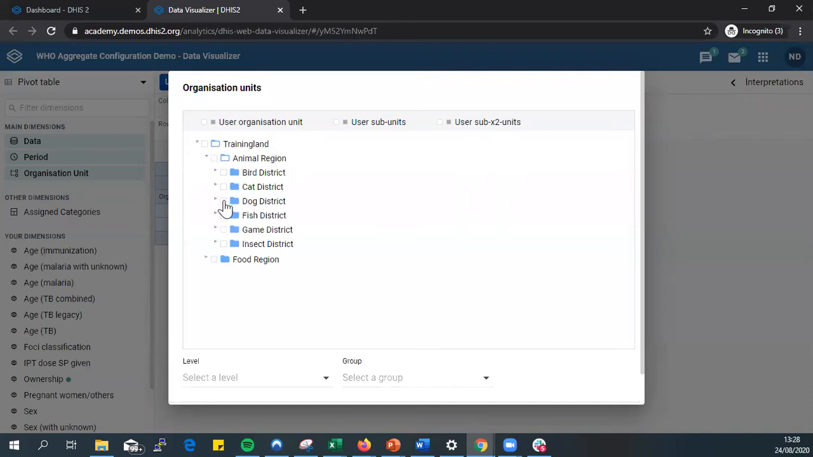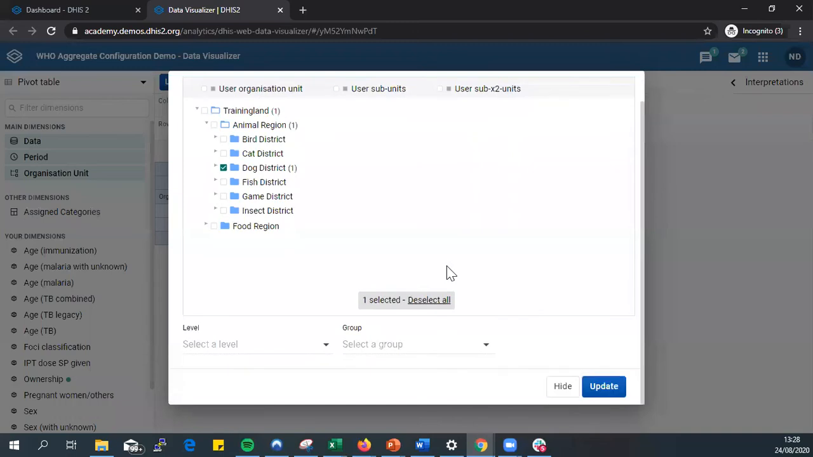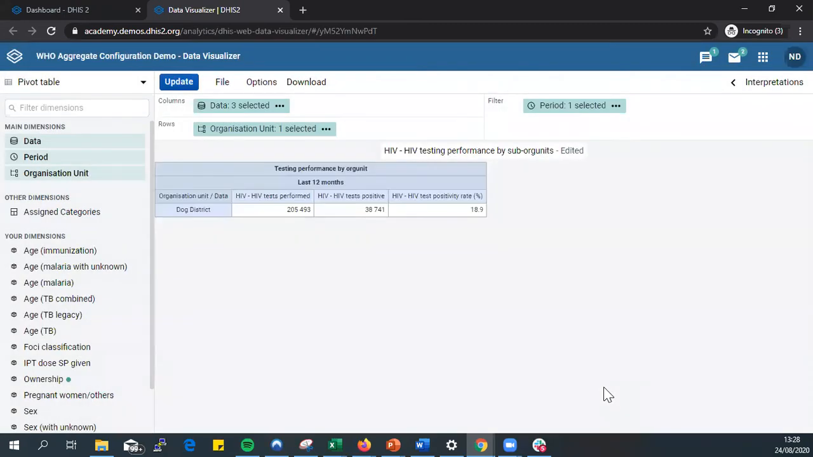So let us select this Dog district and see their performance, because I'm a bit curious to see how the health staff in this Dog district have been performing their tasks, right? So I have selected this Dog district and I'm going to click on update. Now you can see that you are only seeing this Dog district data, which is not good enough. I want to actually see individual health facility data.